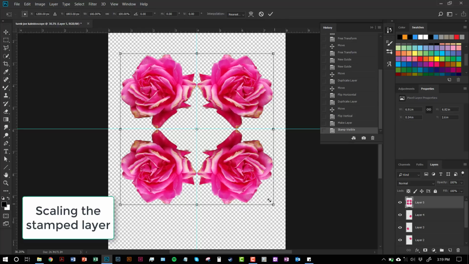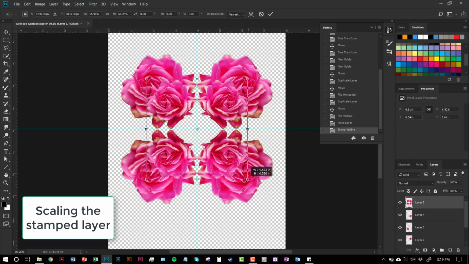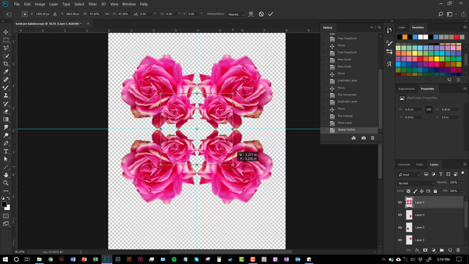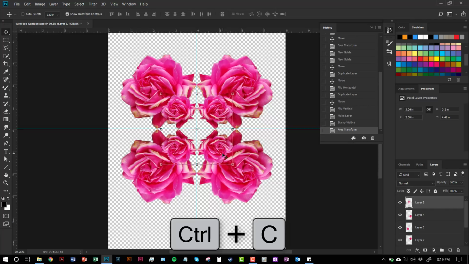And if we scale them together, holding Shift and Alt at the same time, it's going to scale from the center of our image. We can hit the check mark right there. And I could just copy and paste this again. Copy, paste.